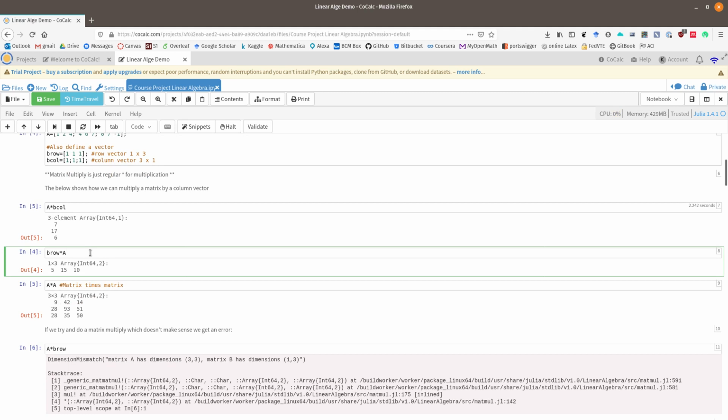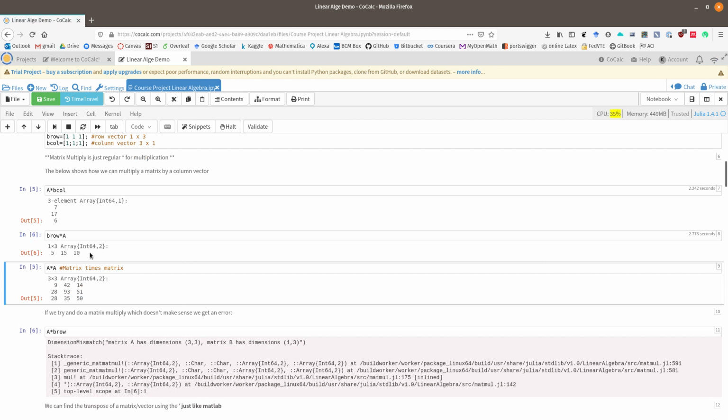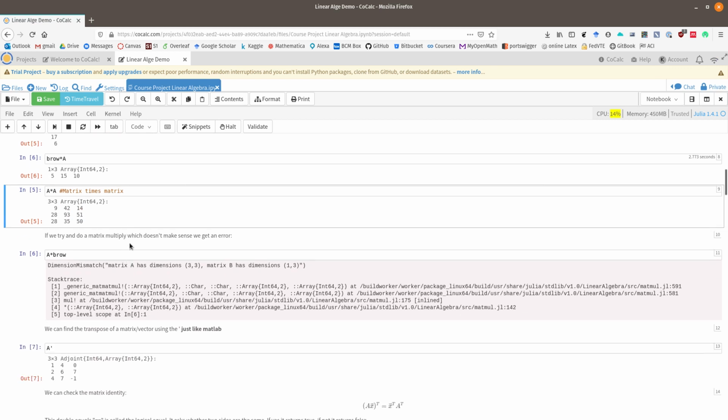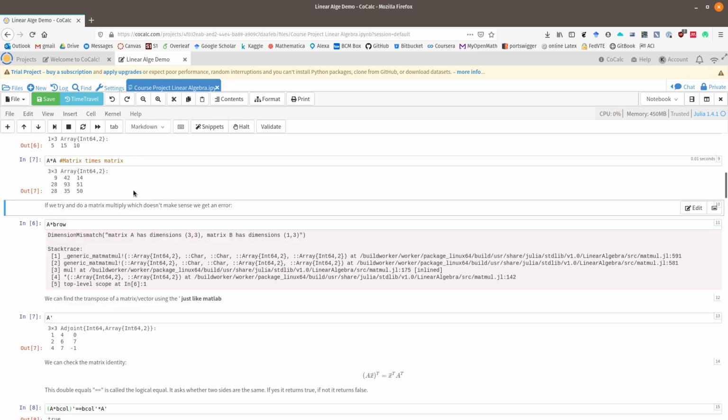I could also do the row vector on the left-hand side. That actually makes sense, and I'll get out a row vector, which you can see it shows me. Matrix times matrix is very easy as well. If I do the multiplication sign and both of them are matrices, then I get a matrix out. So that would be the matrix A squared, or A composed with A.